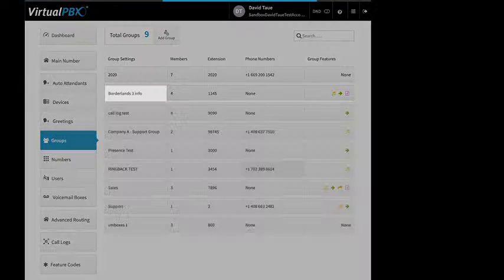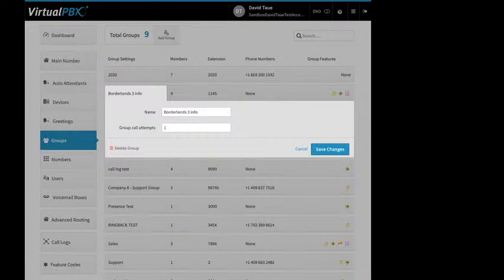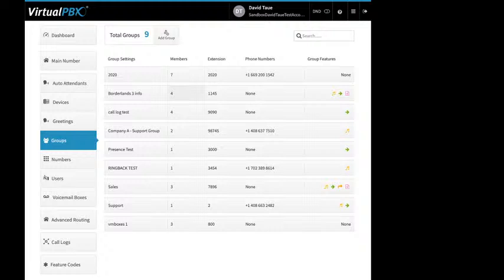And then you can click on the name. All right, you can always change the name. And then you have the group call attempts. And if you look over here, there's little up and down arrows. This is how many times you're letting an inbound caller try to reach everybody in the group. Right, so right now I have it set at 1, basically rings through to everyone once, and if no one picks up, then I have to hopefully have a next action set up.